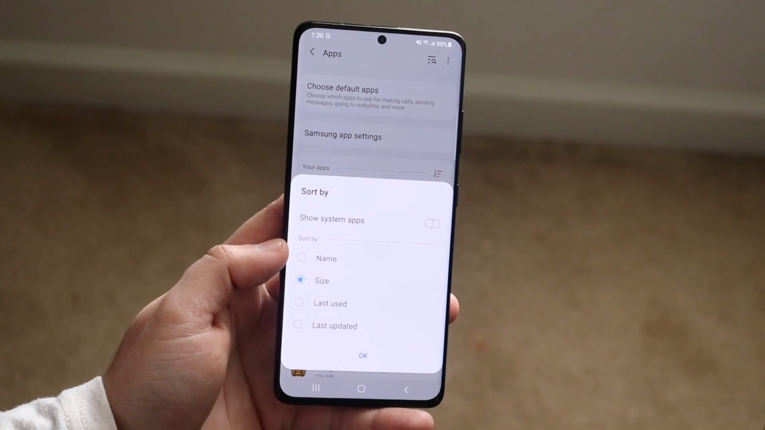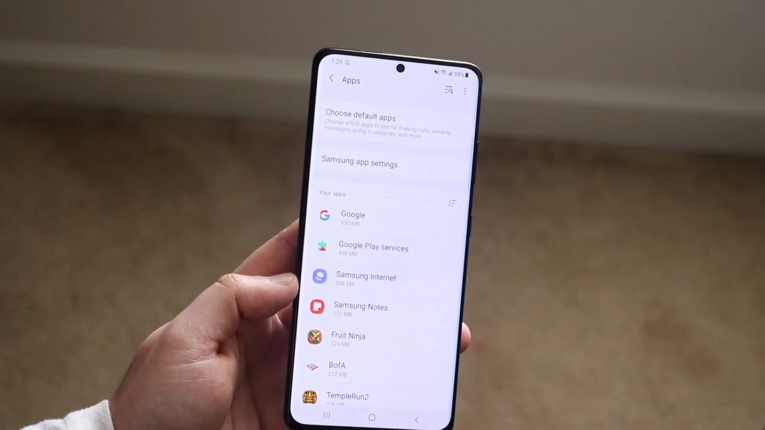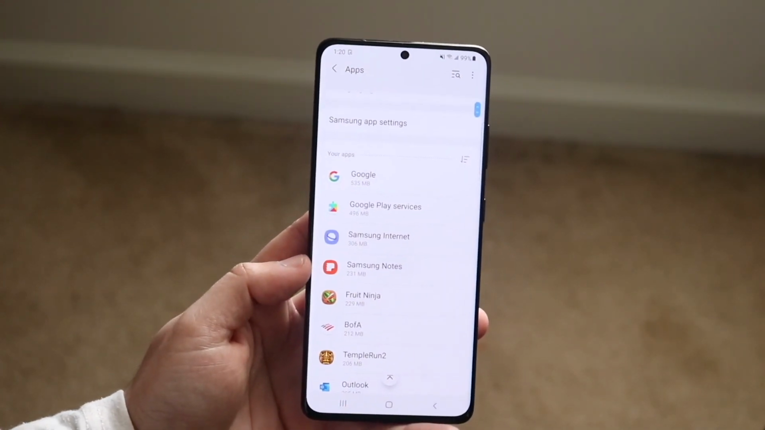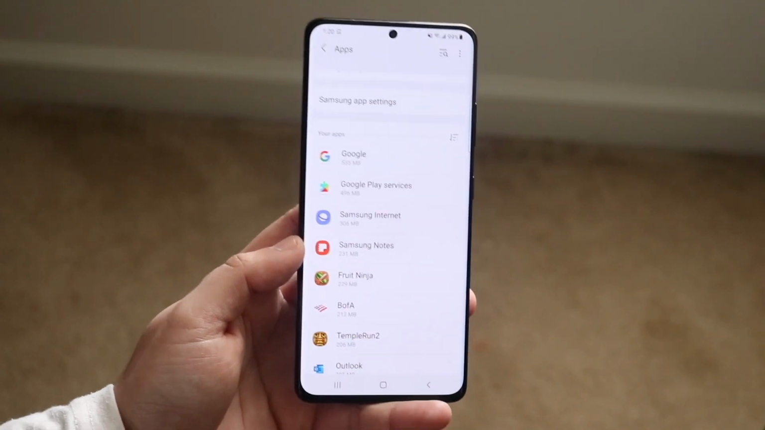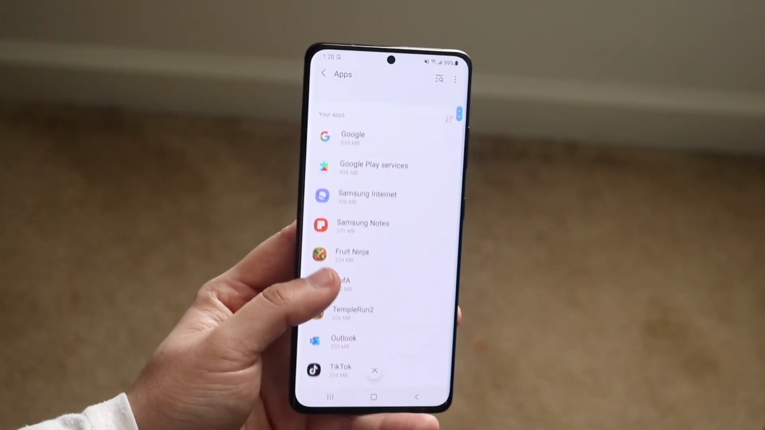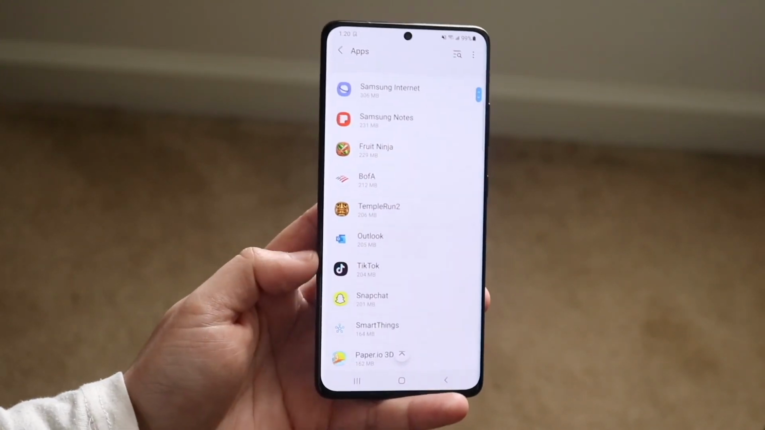But you can also sort the apps by size. So what you can do is click the size option, click OK, and it'll go ahead and sort all these apps by their size. And what you want to do here is pretty much delete any of the apps that you're not using, very important that you're not using, but that you know are taking up the most amount of storage. So I don't play any games, so I can go ahead and delete all of these games here, but I have to keep them for the time being.